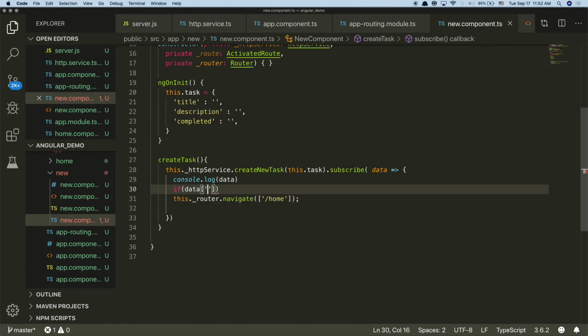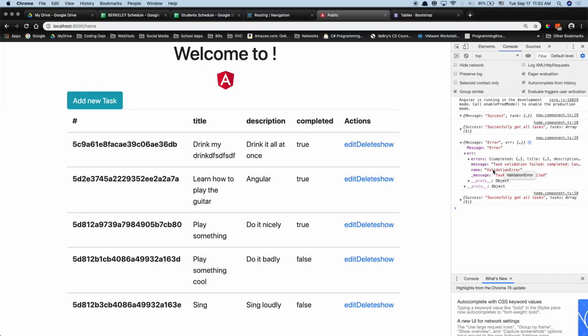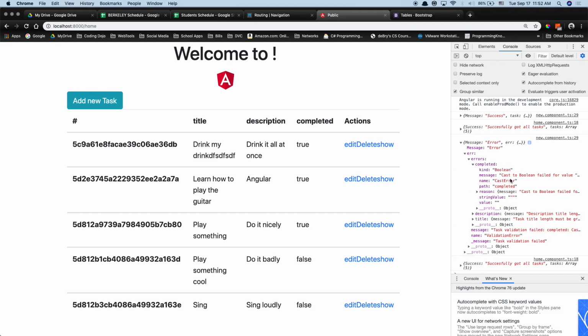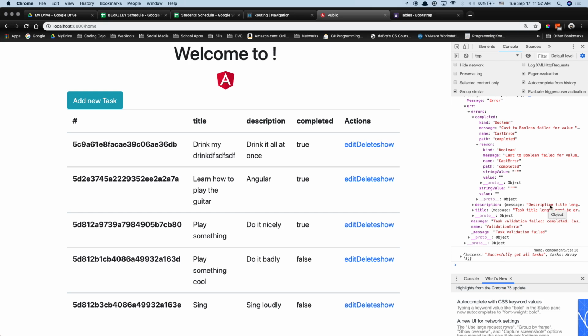So if data with the key of message equals error, okay, we need to handle the data accordingly. We can console log there was an error or something, but it does show that up here. So we need to take these error messages and print them to the screen. Okay, so it's just a matter of traversing through this error object, getting the value, and then displaying that value.